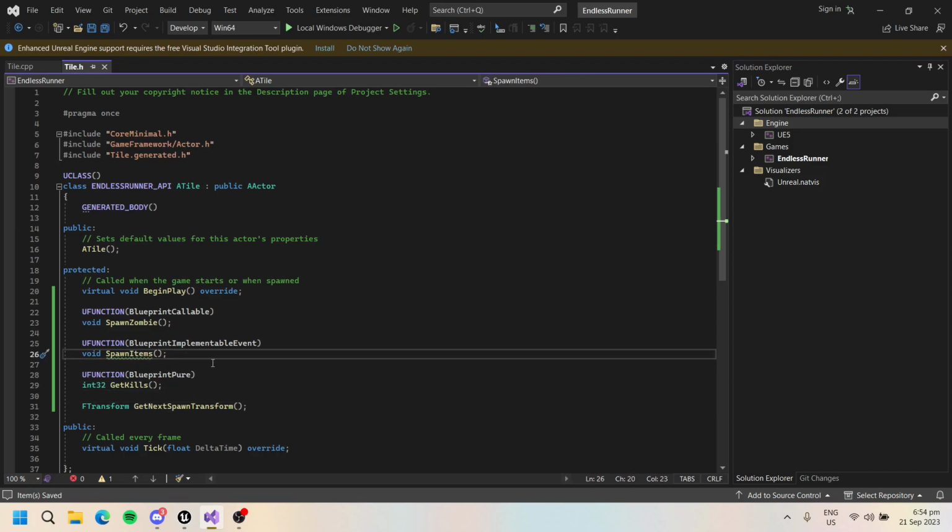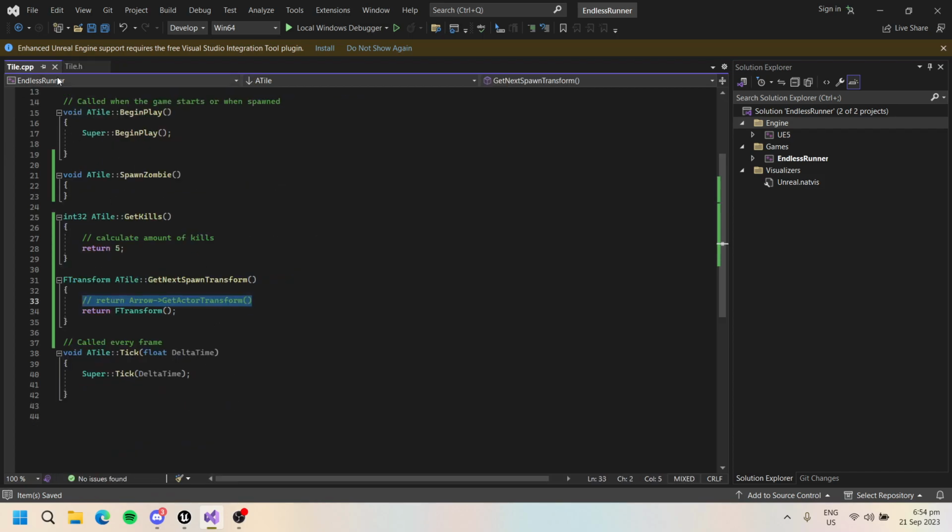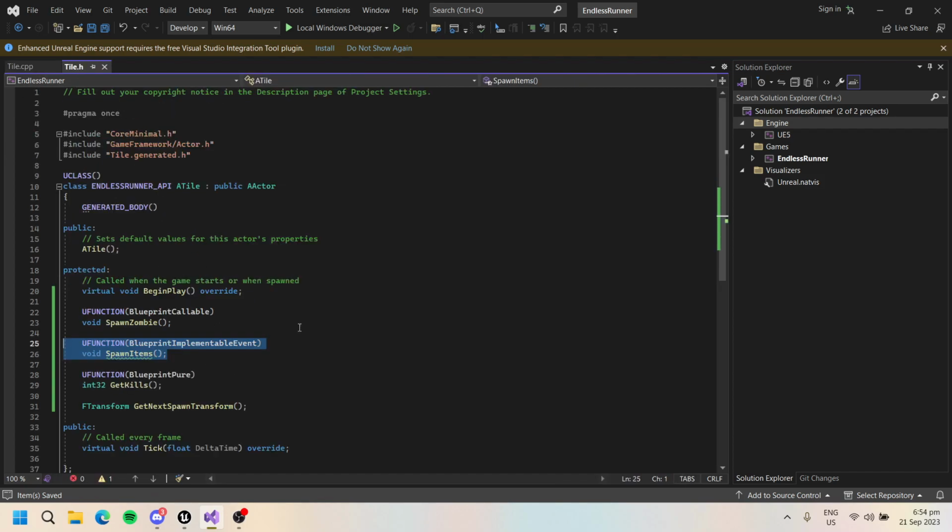Any questions? So ito, why do you think si blueprint implementable event di ko siya ginawang function here or a definition, and yet it was still able to run?